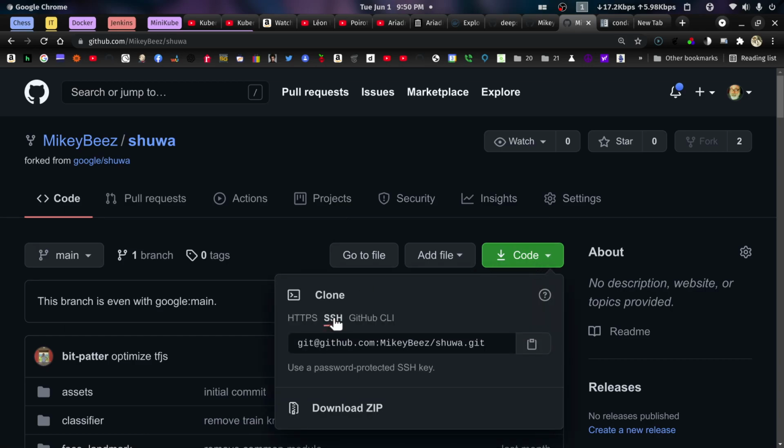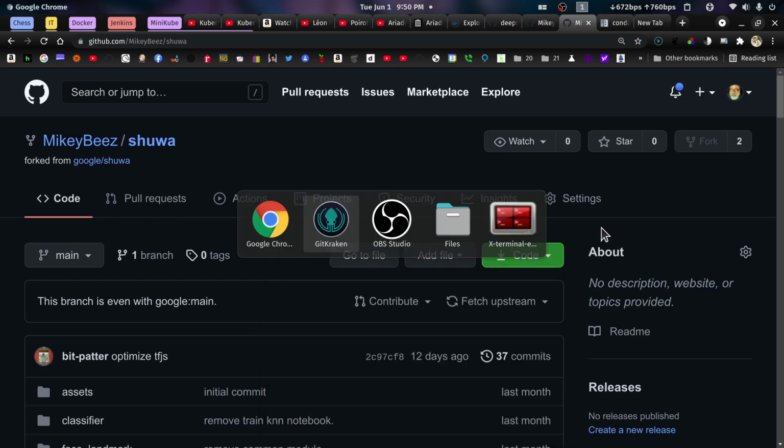I always grab it with SSH. You're probably going to grab it with HTTPS. But I always like to use SSH because if you use SSH, you don't have to enter your username and password every time you want to push the code back up. But anyway, just copy it by clicking on this, and then run over to your terminal.